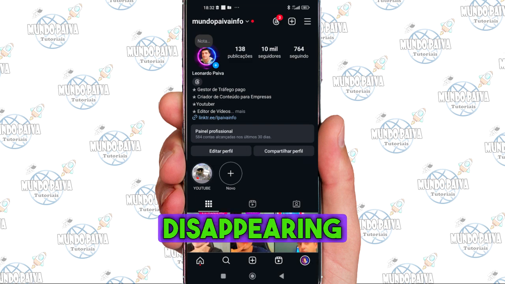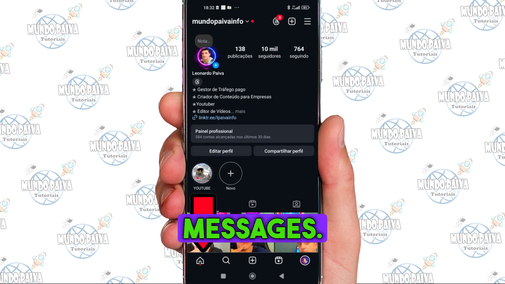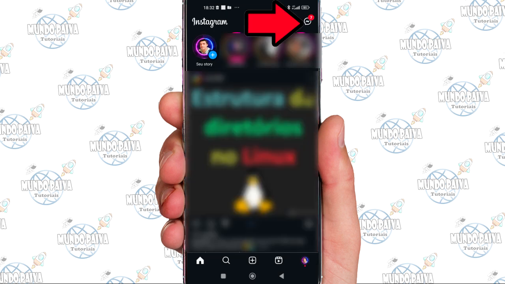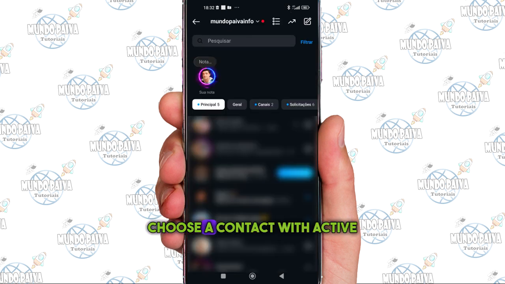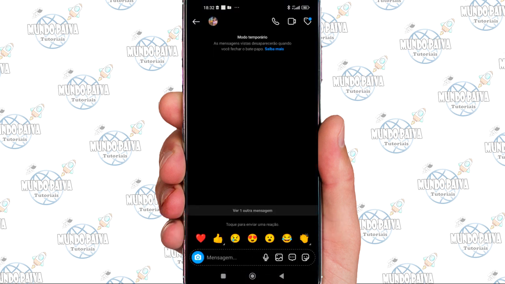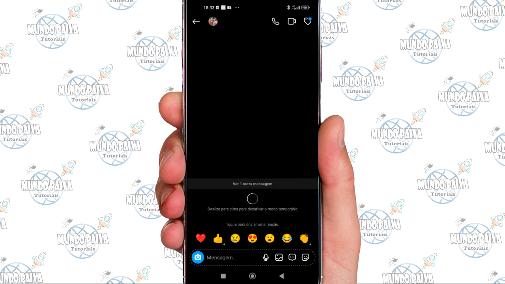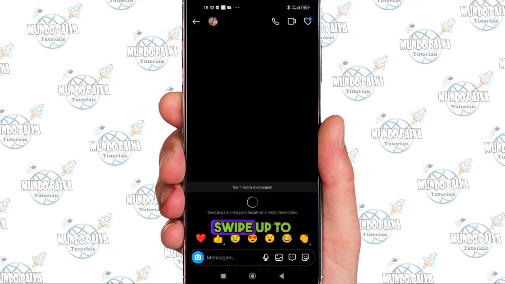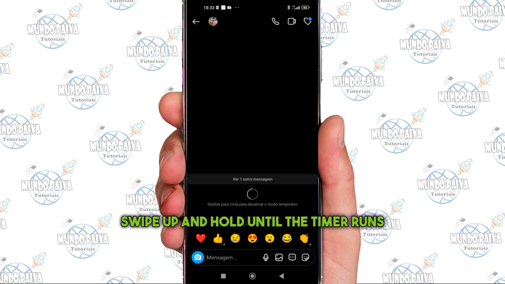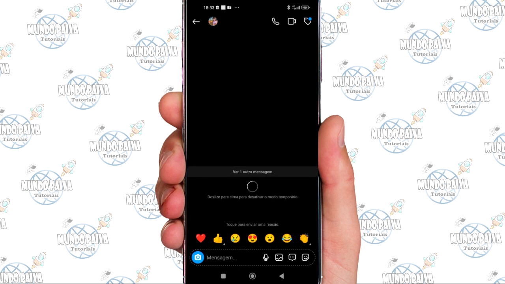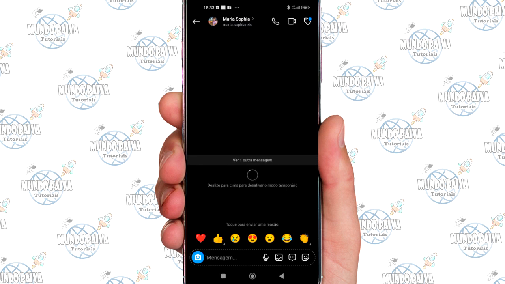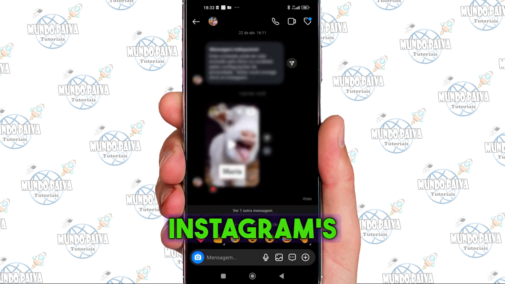To disable disappearing messages, tap the home icon, then Messages. Choose a contact with active disappearing messages. Scroll down, tap, and swipe up until you see this option below. Swipe up to disable temporary modes. Swipe up and hold until the timer runs out. Timer's done, and we've exited Instagram's temporary message mode.